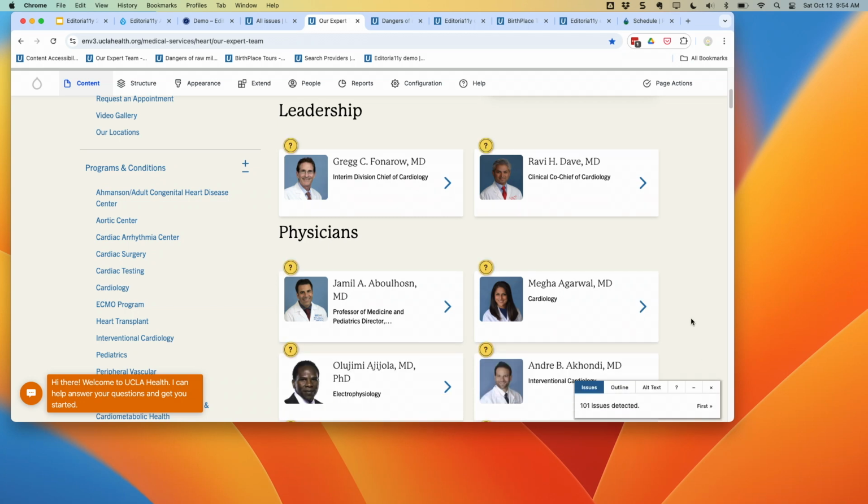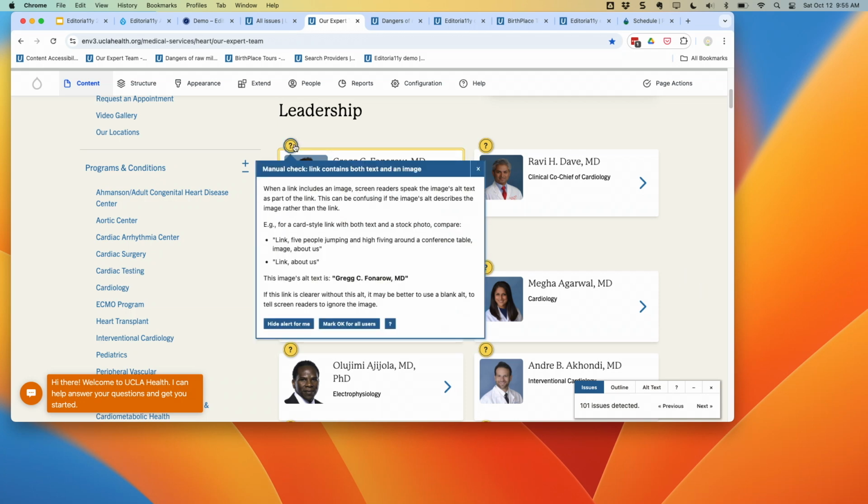This one has 101 errors on it. So if you had an editor look at this, they would freak out a little bit, right? I would, because it's like, I don't know how to fix this. So this is what it's checking. And so what you have here is an image that has a link, and it has alt text.